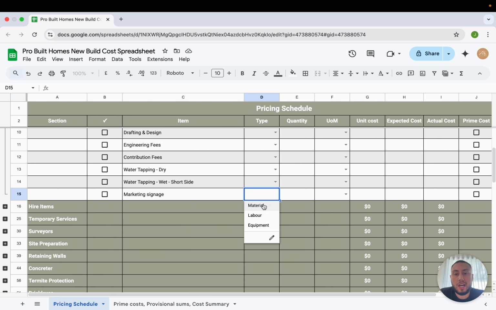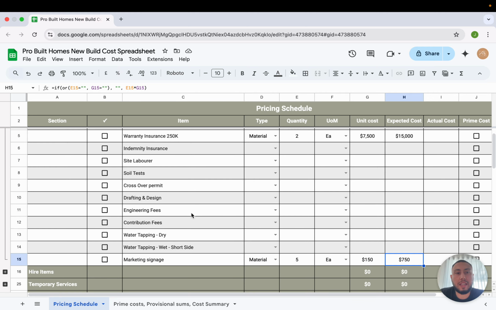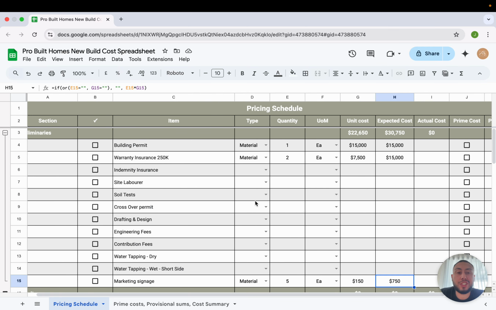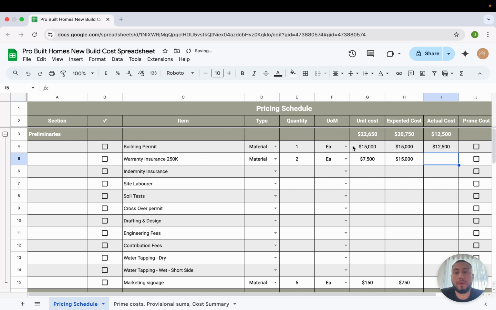You might have your signage. You might have 5 signs on the site, and each are $150. So you have $750 in marketing you have to spend. So go through and fill out each section. When you actually spend the money and you have to pay for your building permits, you put it in this column here. So say it came back a bit cheaper, $12,500, you enter it in there.